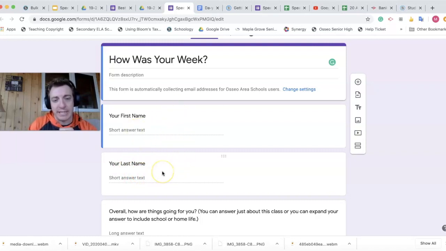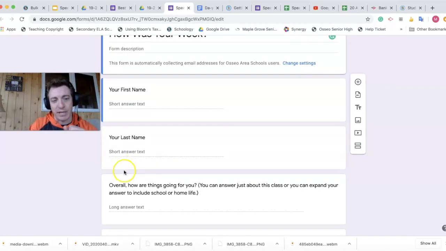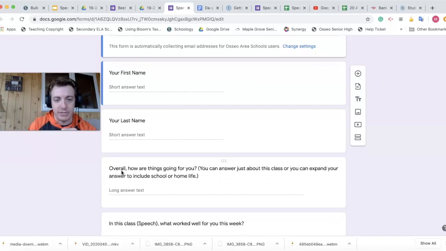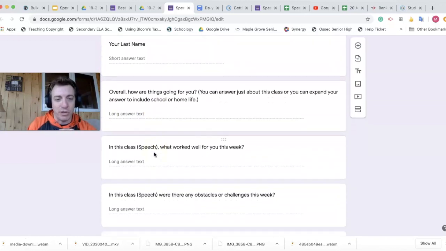First name, last name. If you're teaching multiple classes of the same hour, definitely add a third box that says what hour are you, and give them multiple choice options. You have to make the choices for them. Otherwise, for first hour you will get one, you will get 1st, you'll get kids who spell out first, you'll get kids who spell one, and you can't sort. It's just a mess. If you want kids to put in their hour, give them multiple choices, give them the answers.